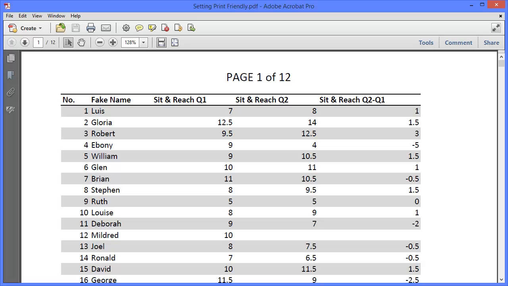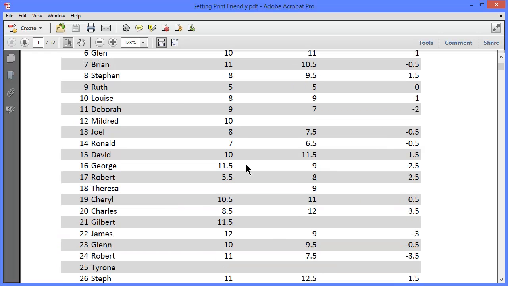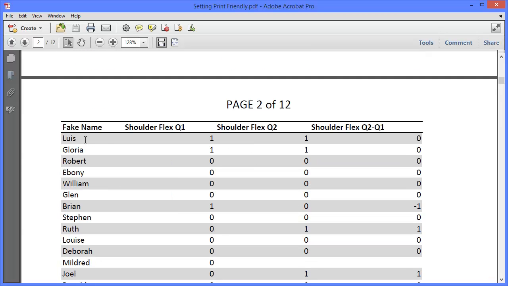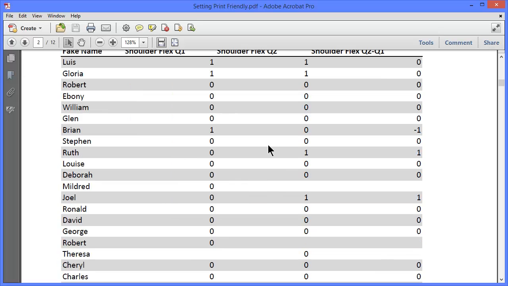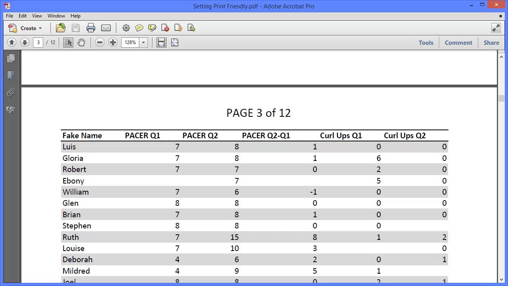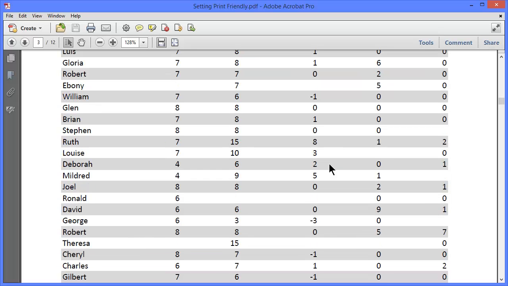And having just clicked print, here's the document that would come out of the printer. As we scroll down, we see Luis is still number 1 with his data across the top. We will scroll down. Here's page 2, and Luis's information is still at the top. Shoulder stretch, quarter 1, quarter 2. If we continue to scroll down, he's still at the top, all the way pacer, curl-ups.